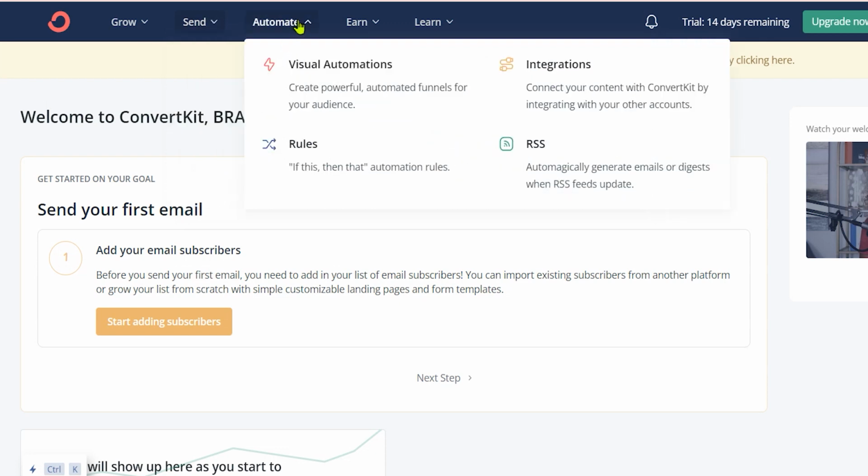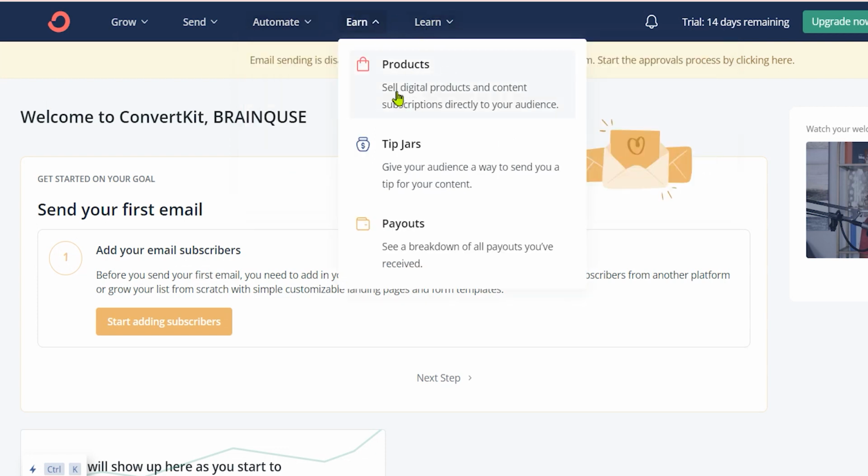On the automation, we can use automations, add some rules if we want, and also integrate our Convertkit account with another account. So to automate our email accounts, it's pretty cool. On the earnings page, we can sell products, like giving the audience a way to send you a tip for your content, and you can also watch your payouts.